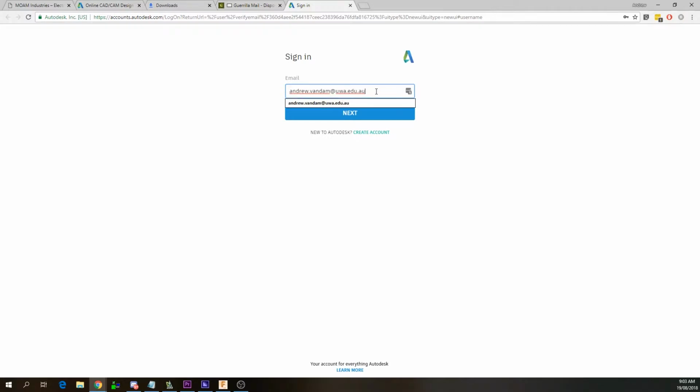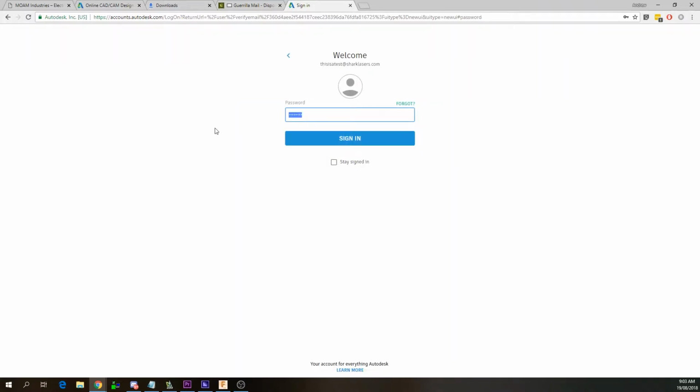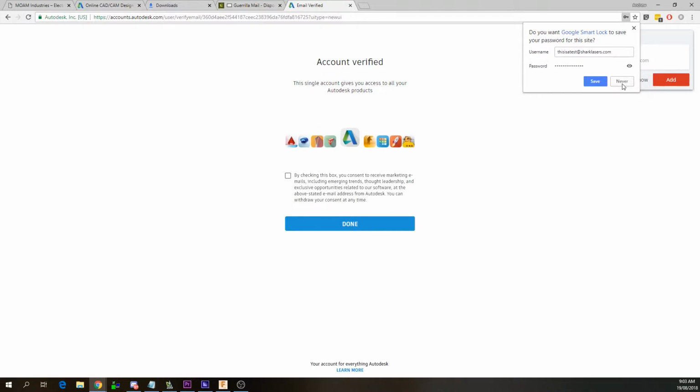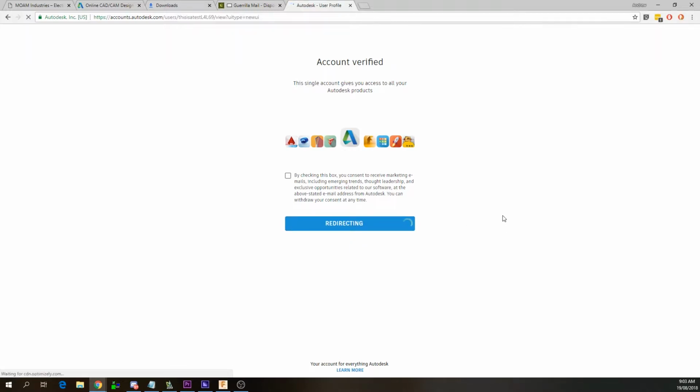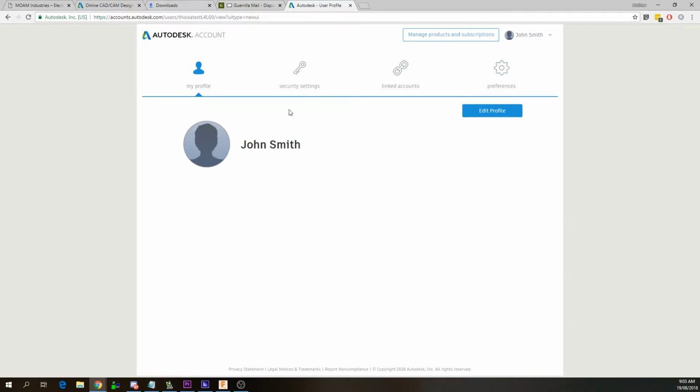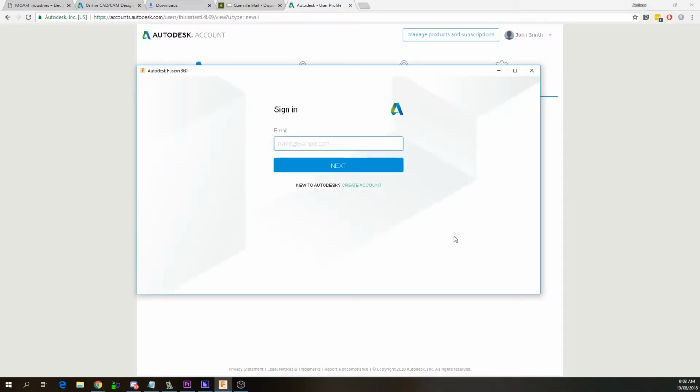And this will probably tell me I'm already logged in. So this is trying to get me to log into my regular account. Instead, I'll log into my new one. Sign in, and we've got our verified account. Click done, and once we've come into our account we can now log into Fusion 360.